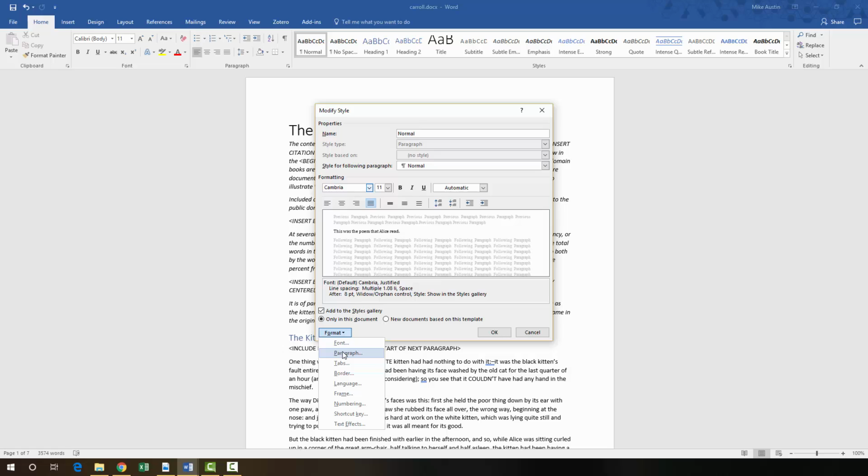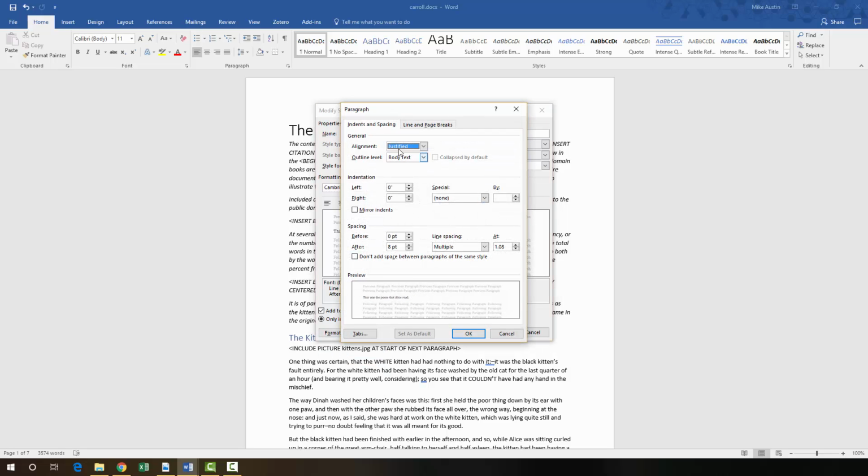So we're going to go under the format and paragraph, and it's going to be single line spacing. And we're going to specify 8 points after the paragraph, and the first line indent is going to be 0.5 inches. So, yep, that's fine the way it is.